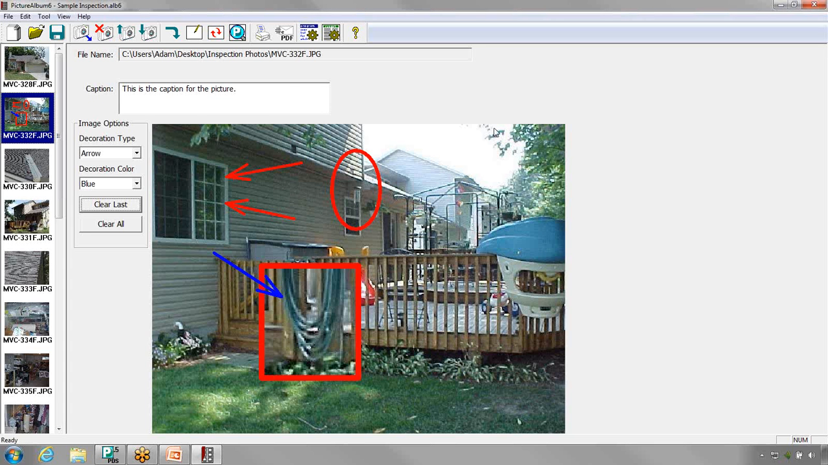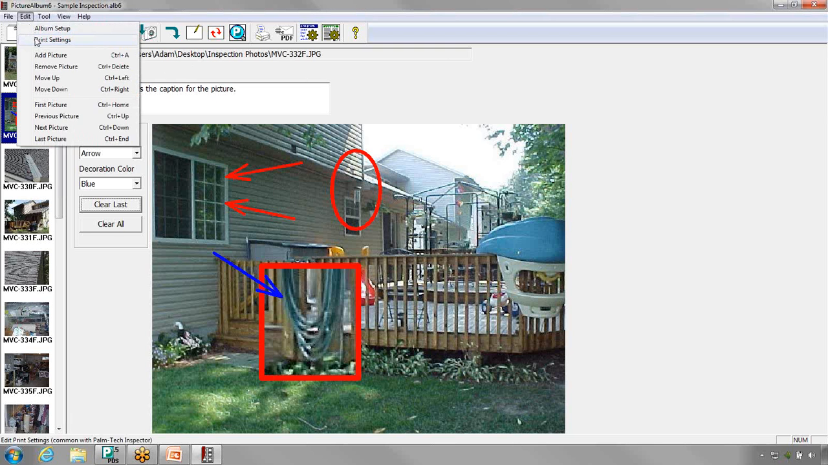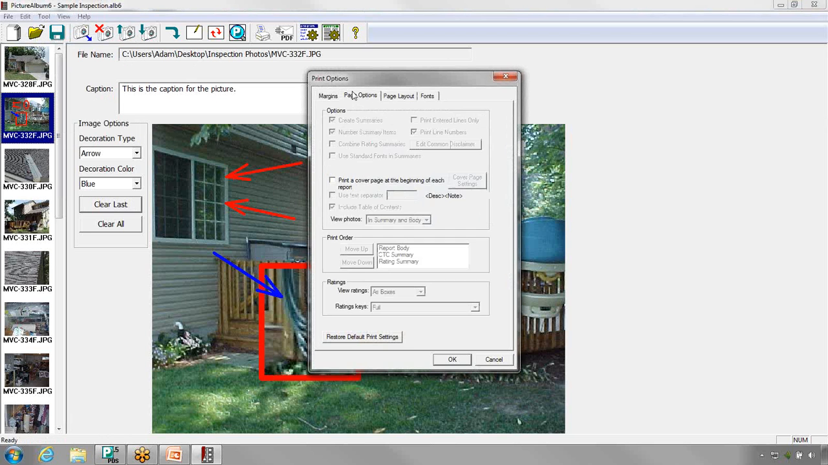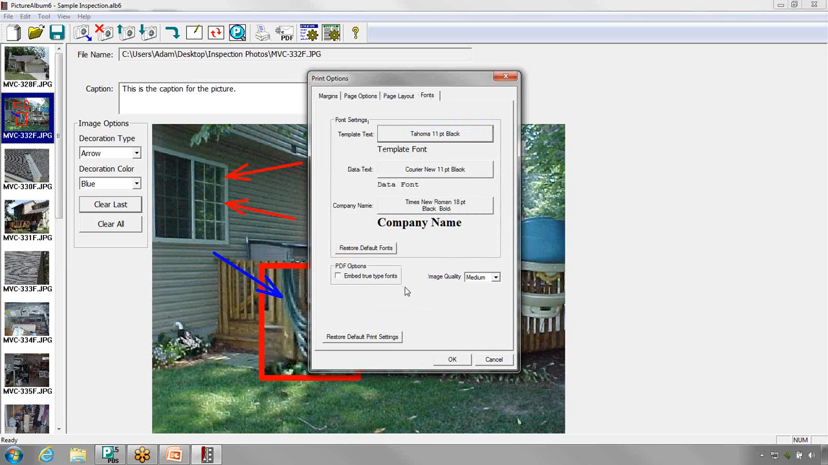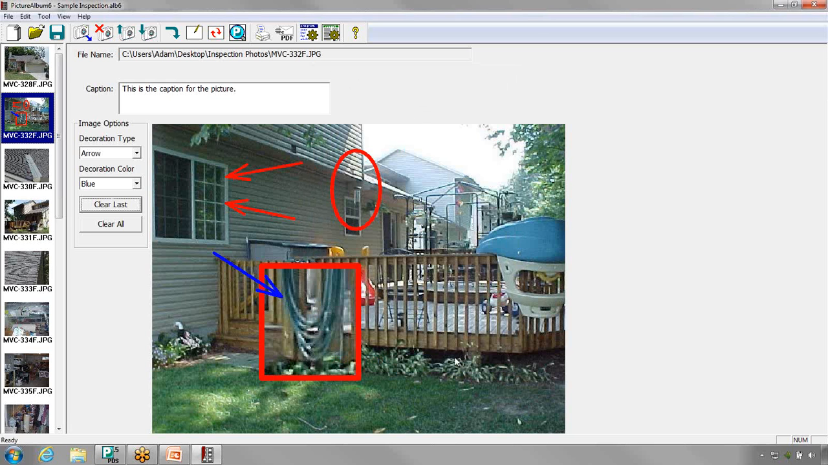You can also have a cover page show up at the beginning of your reports. And to do this, we'll go up to Edit, Print Settings, and we'll go to the Page Options tab. As you can see, we have one option available. And if you click on Print and Cover Page, you can then click on Cover Page Settings and then set up the cover page to look the way you want. You can also change the options on the Page Layout tab, as well as the Fonts tab to make your report formatted the way you want. When you're finished, click on OK.